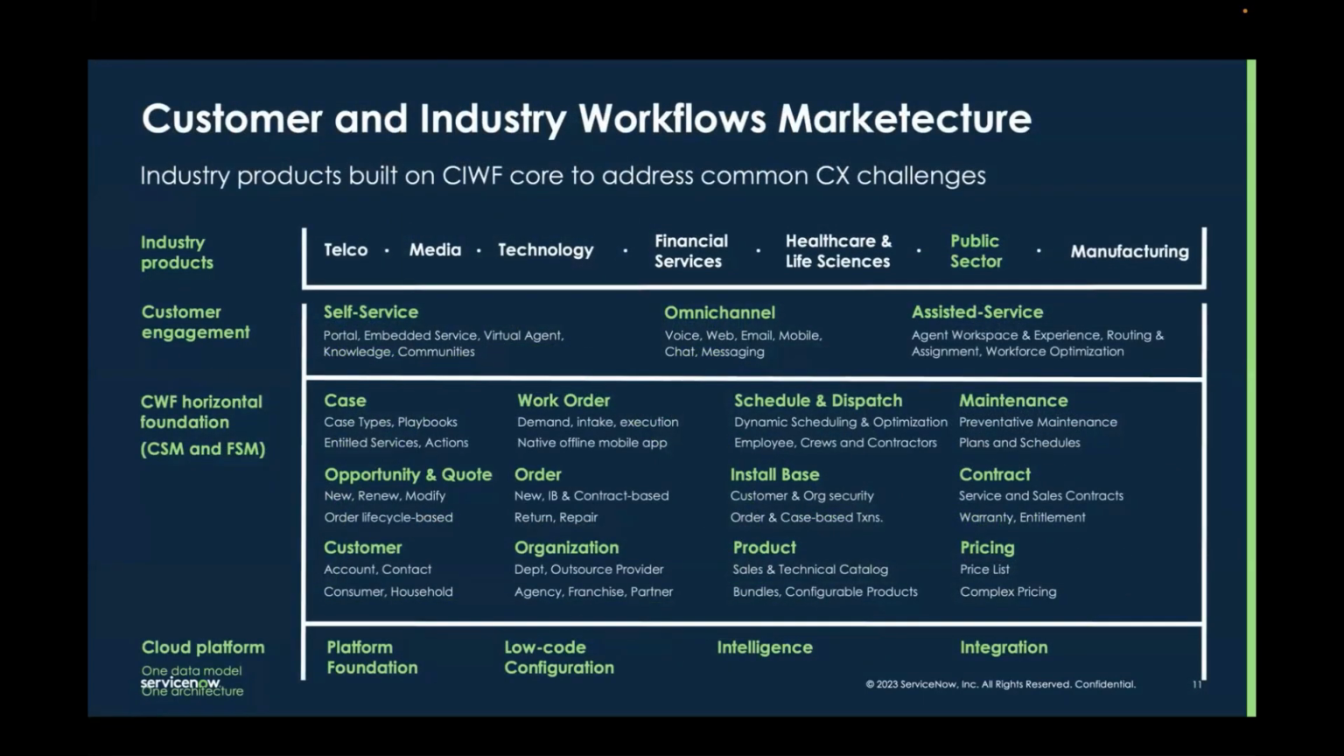As we build, we are leveraging all of the great capabilities within the CIWF horizontal foundation. So things like case, order, install base that come from the CIWF horizontal foundation are available within the public sector product. And what we do is that we layer on top government-specific content and capabilities to address government-specific challenges.